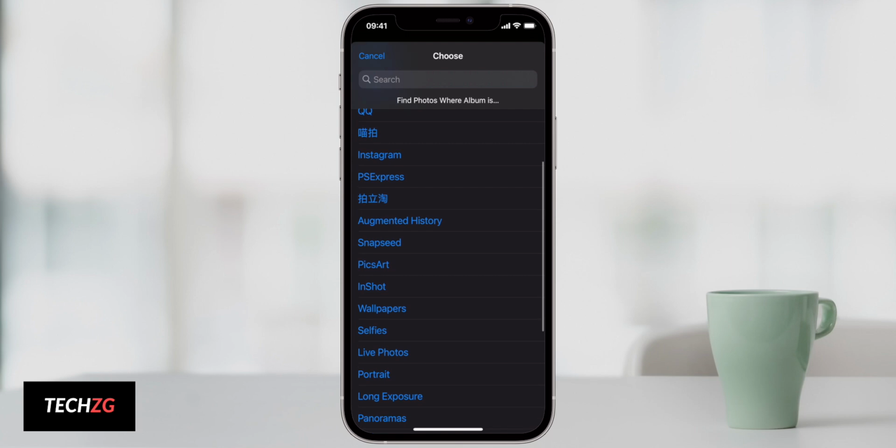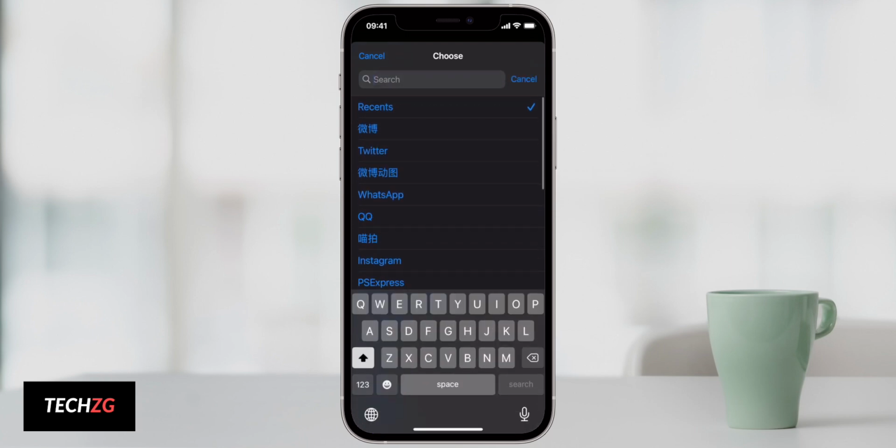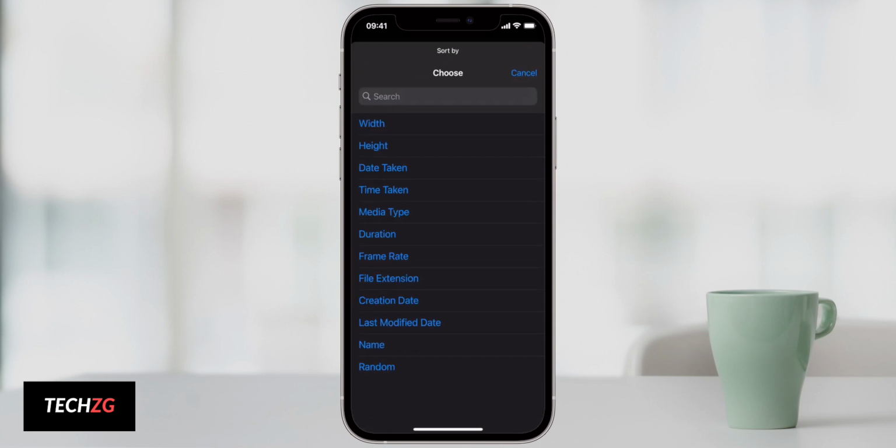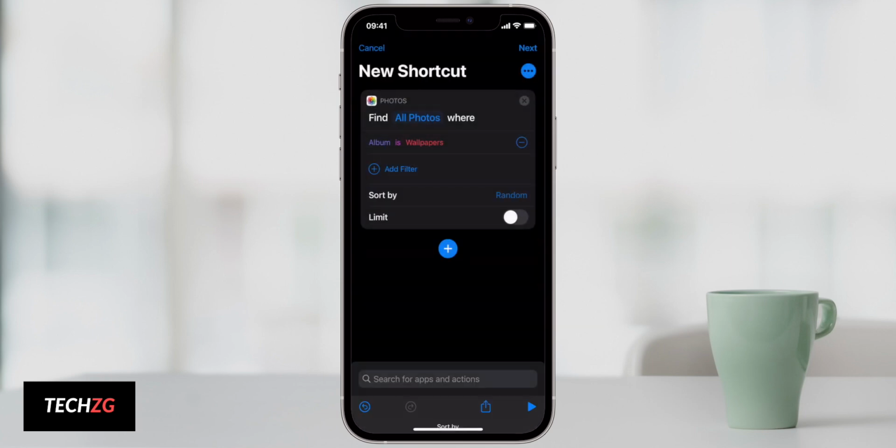You can scroll through all of the different albums. I'm just going to search for that Wallpapers album that I set up. It's right here. So I'm going to click on Wallpapers. Now all the photos are going to be cycled through that album. Then you can come down to sort by, and none is fine. You can sort by date taken, time taken, media type, anything that you want, or you can just go random. I'm just going to hit random here so that there's really no order.